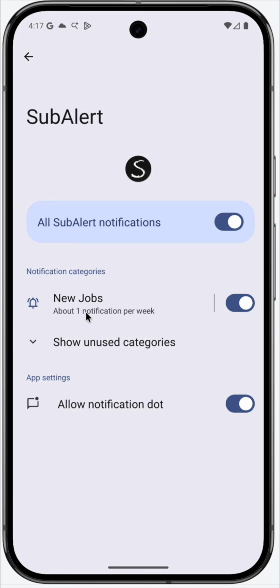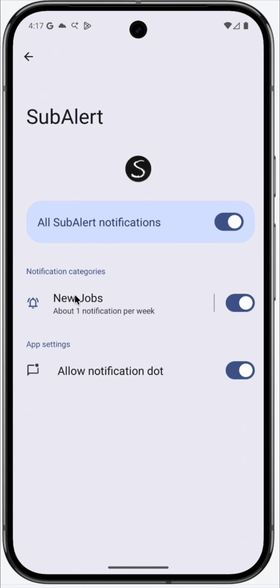Then you can see the different types of notifications we send you. New jobs is the only one we do. If you haven't received a notification yet at all, you can click down here and then it'll show new jobs. Anyway, make sure it's turned on, then click it.